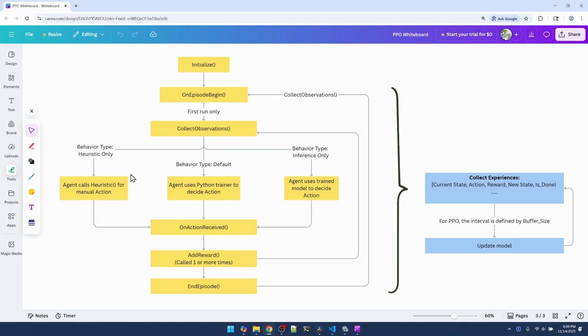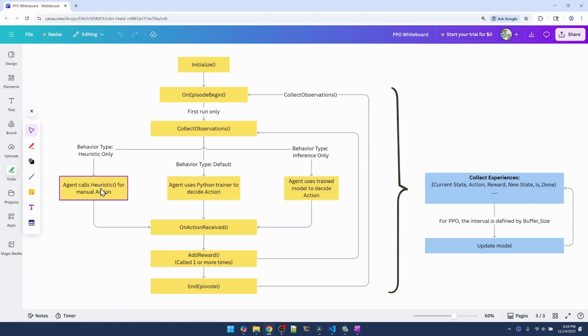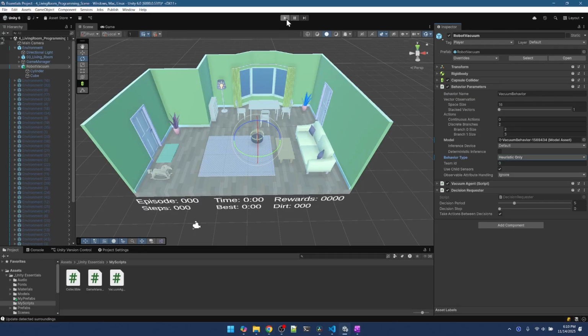Now, why do I need to implement this heuristic function? It's purely for testing. When you first set up the robot, you want to make sure the movement is correct. So you program this function so that you can check the actions straight from your keyboard. Now let's go back to the scene. I stopped the previous run. I come over here to the behavior parameters. Under behavior type, change this to heuristic only. Now, when I click on play, it should call the heuristic function. Let's see if it does or not.